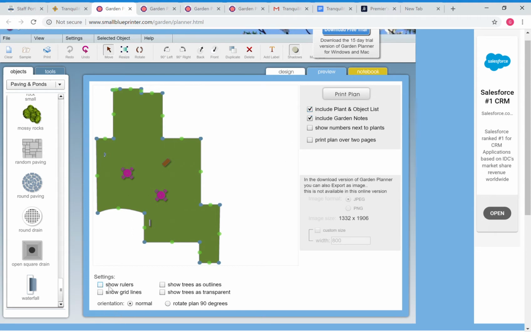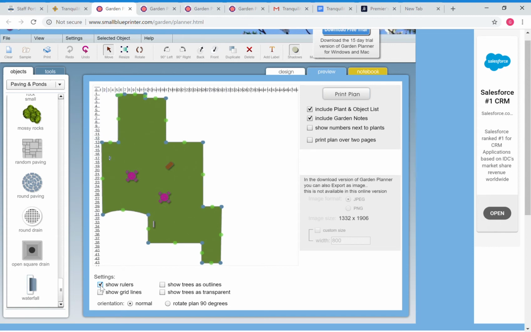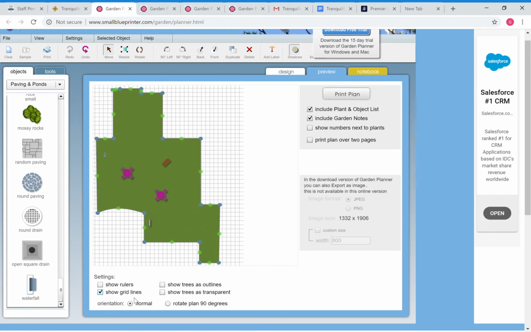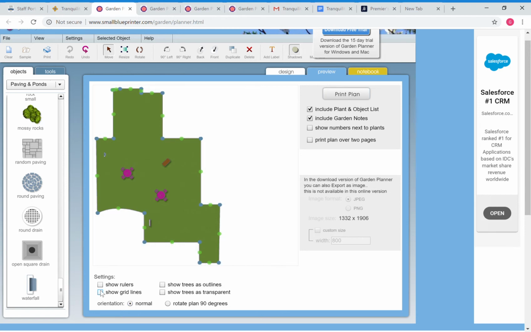Let's show rulers. What else can we show? We can show a grid line if we want. We won't show rulers. I will show the grid line, but that's an interesting thing to do. Actually, we won't show that either. I don't want that as well. And you can make trees transparent and whatnot. Anyway, once you've done that, you hit print plan.